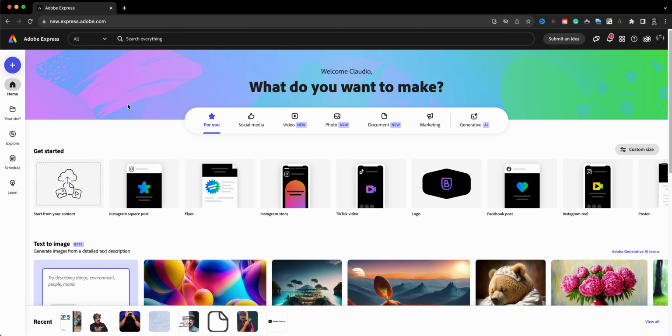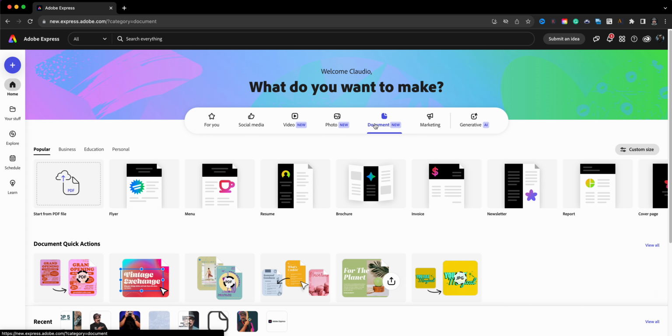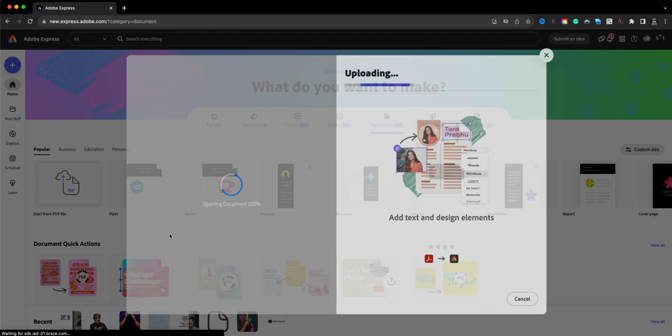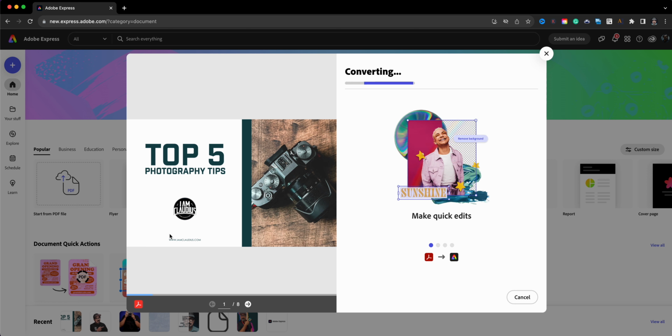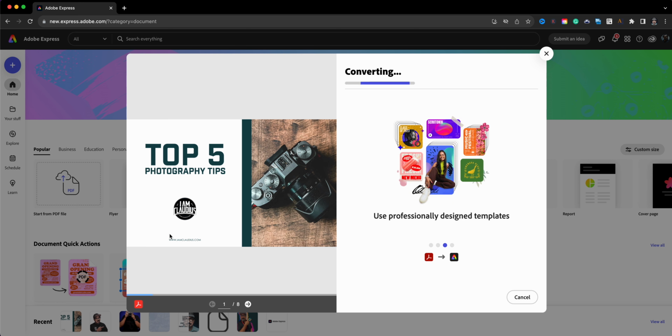So here on the home screen of Adobe Express, we're going to click on the document button here in the main menu, and you'll see this option here, start from PDF file. What you can do here is either click here and open up the file, or if you already have it on your computer, you can simply drag it and start from that content. So we're gonna go ahead and do that. And what will happen is Adobe Express will begin to convert this PDF and make it editable.